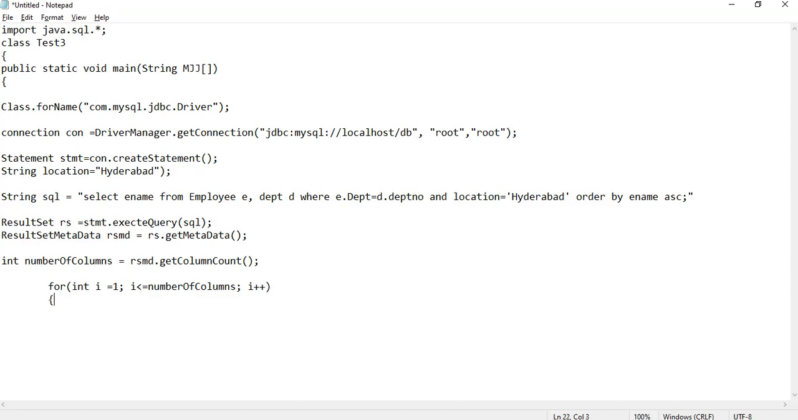Then after that, I'm checking if i is greater than 1 or not. If i is greater than 1, then it has to print System.out.print, just to print some space.